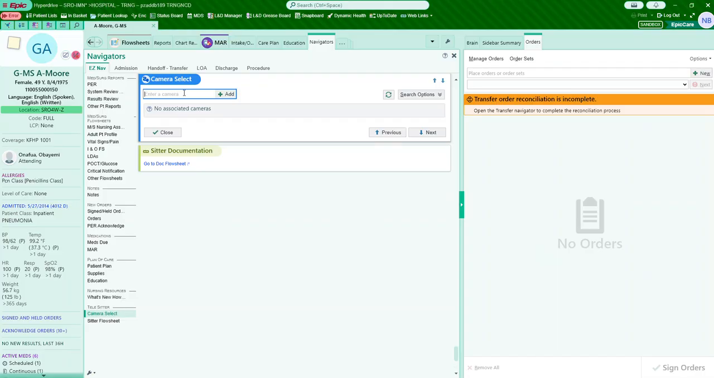on the virtual sitter camera. Once the QR code is scanned, the camera is going to auto-populate here. You will select that camera, and then accept. And now we have successfully linked the camera to our patient. But what happens if the QR code doesn't work? Sometimes that happens. You can manually enter the number that's on the front of the cart here, and it'll find the camera for you as well.